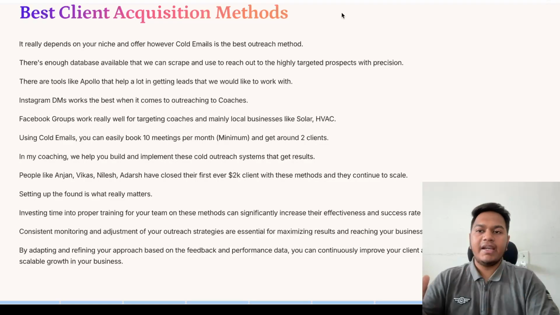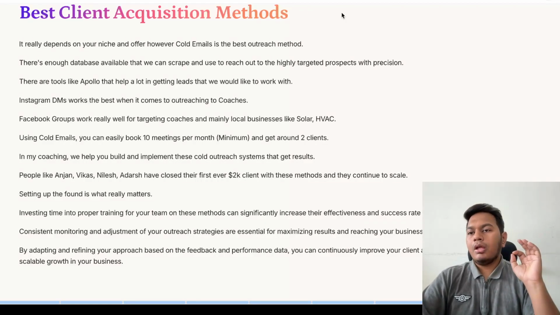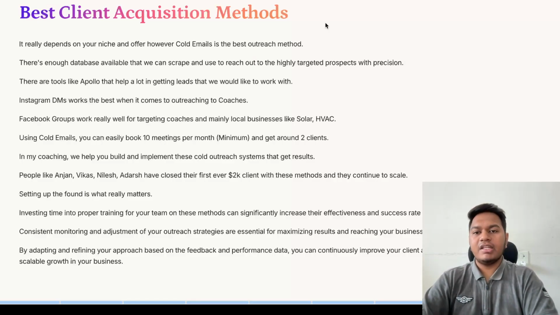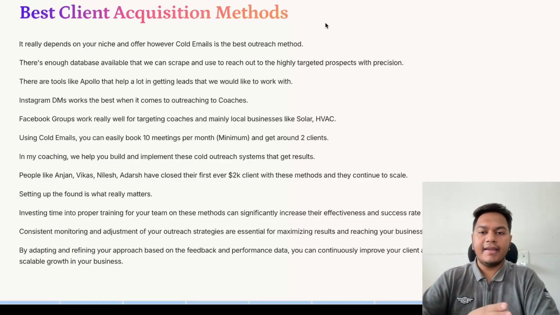So, best client acquisition methods. It really depends on your niche and offer. However, cold emails is the best outreach method. There's enough database available that we can scrape and use to reach out to highly targeted prospects with precision. There are tools like Apollo that help a lot in getting leads that we would like to work with.